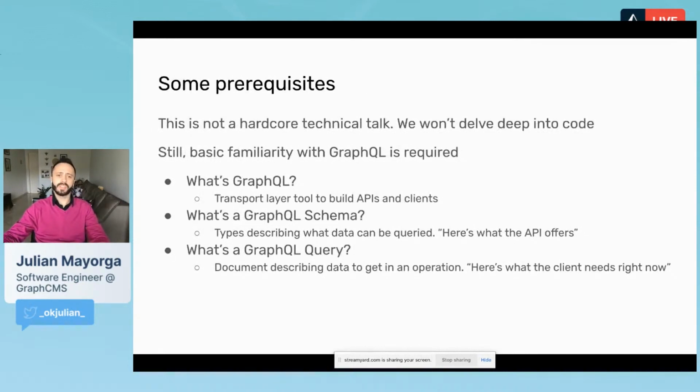So a couple of prerequisites. Just a heads up, this is not a hardcore technical talk. I won't delve deep into code because that's hard, and you should do that after the talk because I will inspire you and give you some general tips and tricks. But still, you need some basic familiarity with GraphQL. So let's define some things first. What's GraphQL? It's a transport layer tool to build APIs and clients. There are many definitions, but use it mainly to build APIs and clients. And there is a thing called a GraphQL schema, which is basically a lot of types describing the data that you can query. Like, here's what the API gives the consumers.